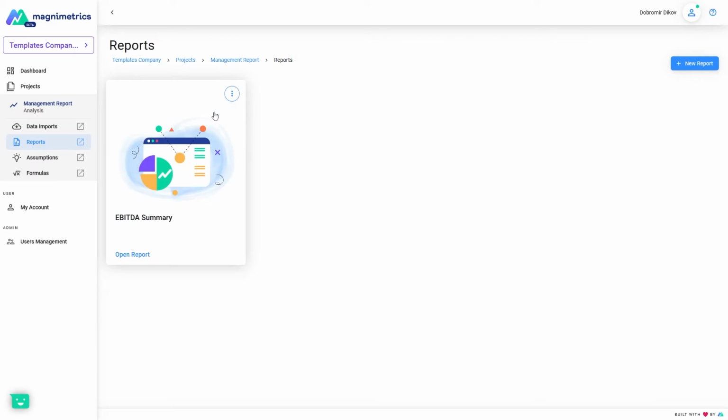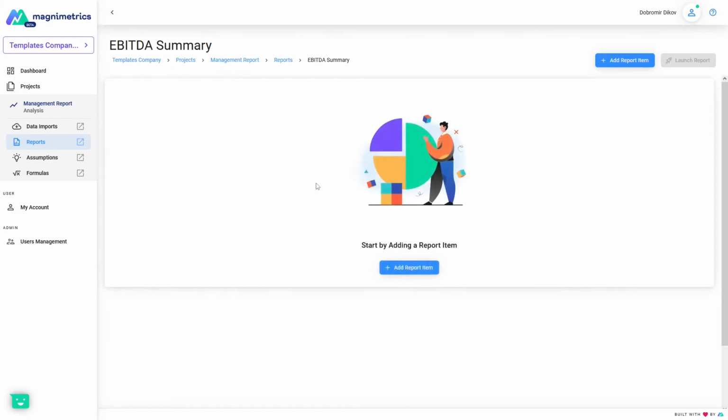If you go back, you have various options. You can launch it, edit the details, duplicate it, remove it, and launching it pretty much executes it. So you have the launch report button here, but since we don't have anything in here, it's grayed out.